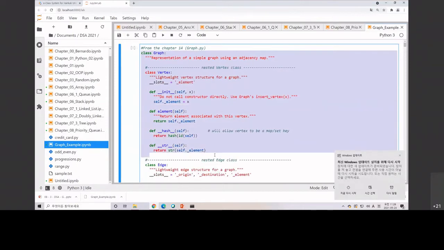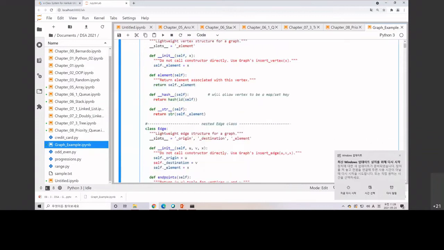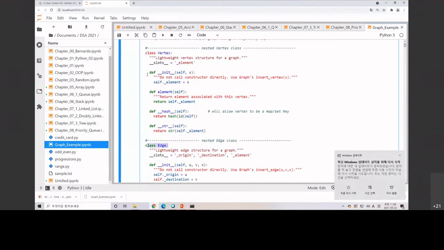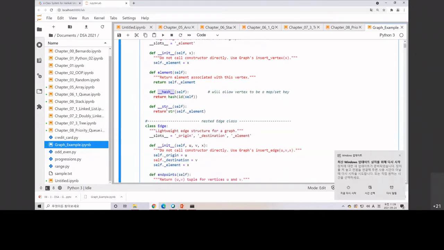And I think I already explained a little bit about the graph. In the graph, we have two classes. The first is vertex, and the other is edge. And then there are some basic functions like the constructor, and then we want to get the element. And this is just to put the vertex ID in terms of hash. And we want to know what is the value of that particular vertex.